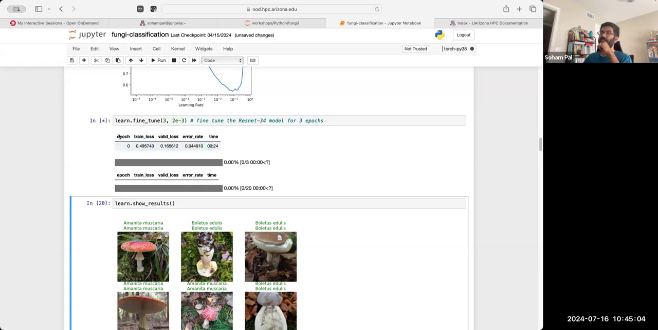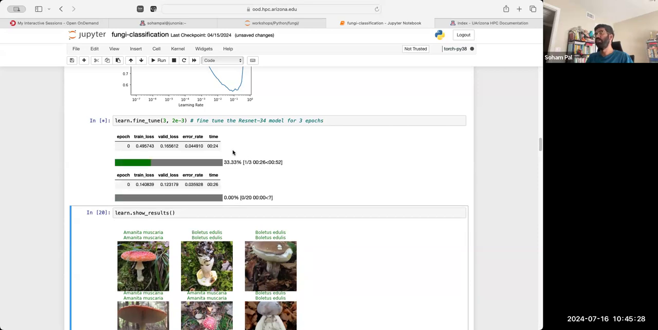So the first epoch that you see is not an actual training epoch. It is just fitting the model to the data, in the sense that this model was trained on a different set of data, which had like 1,000 classes, whereas this has only 2. So the first epoch is trying to fix all those details, and the next 3 epochs are the actual training epochs.